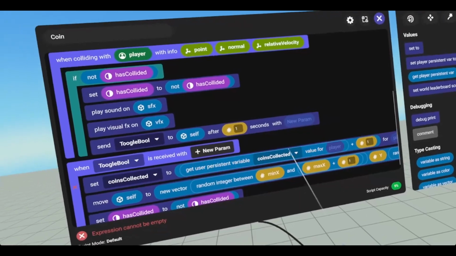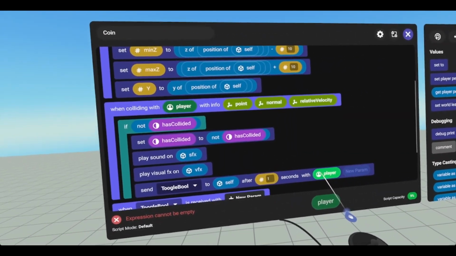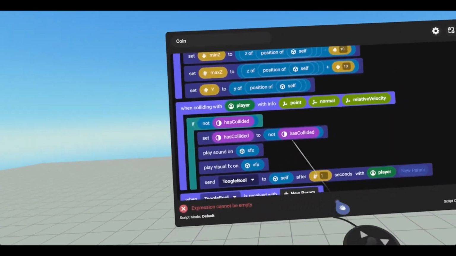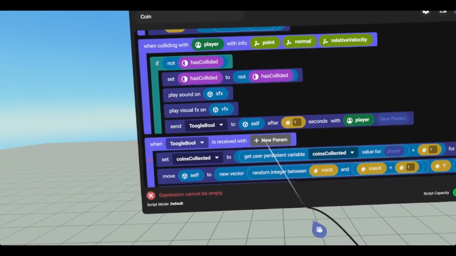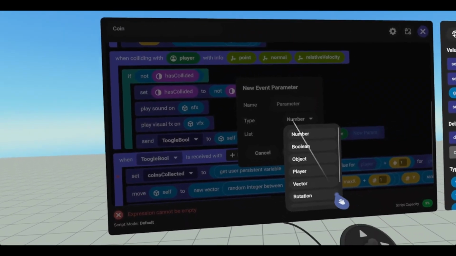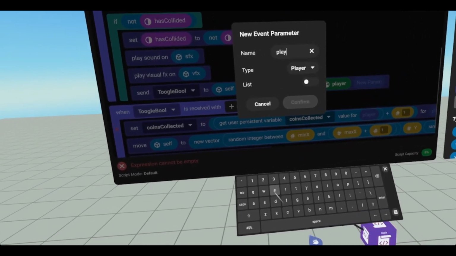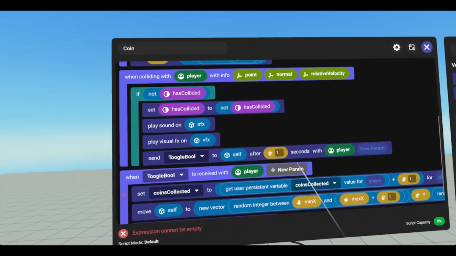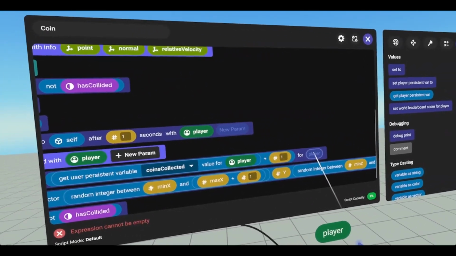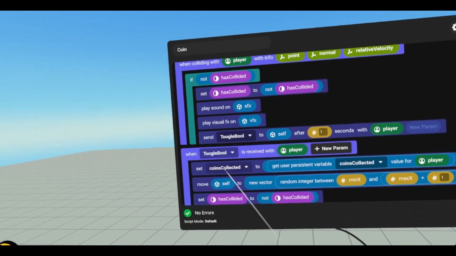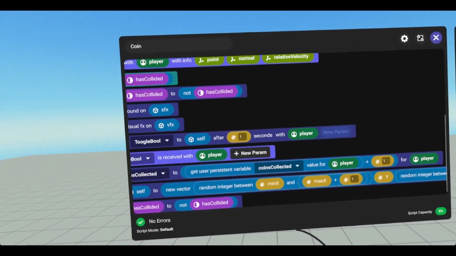Now we don't have a player variable yet, so what we need to do is send the player that's colliding with the coin to our toggle bool, and then we need to receive it, so we need to create a player variable. We're just going to call this player, and we're going to drop the player in here and drop the player in here. So we're setting coins collected to the player's coins collected plus one for the player.